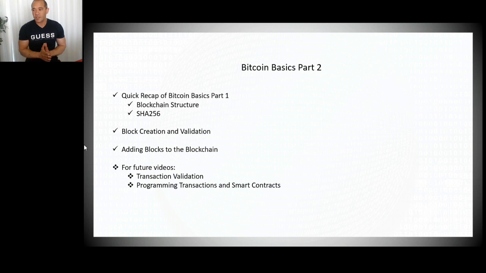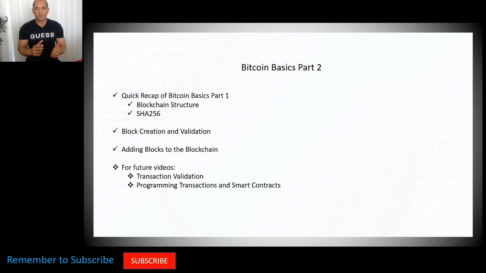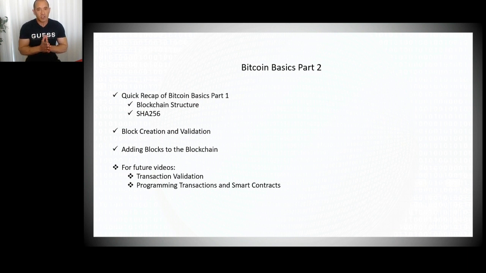Before we go, I would like to give you a sense of what we're going to cover today. We will do a very quick recap of the previous video, so that hopefully you don't have to go and watch it to understand the contents of today's. And then we are going to jump into the specifics of how we create the blocks and how we add the blocks to the blockchain.